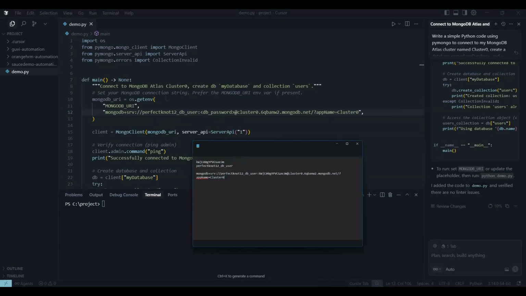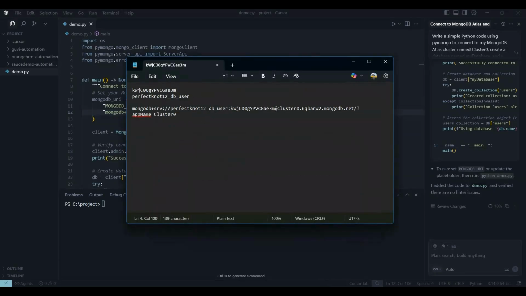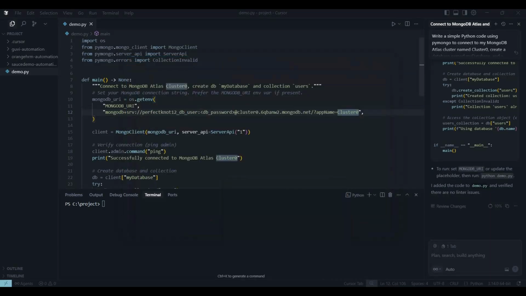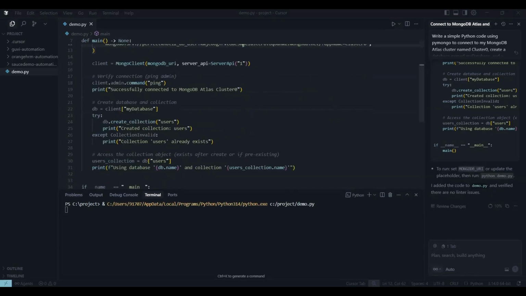And now we have to change the password. So I have already stored the password. So remember, whenever you are creating the database, at that time you have to store the password. So keep a password which you can remember or store it somewhere else. So this is my code. Now you have to just run it.